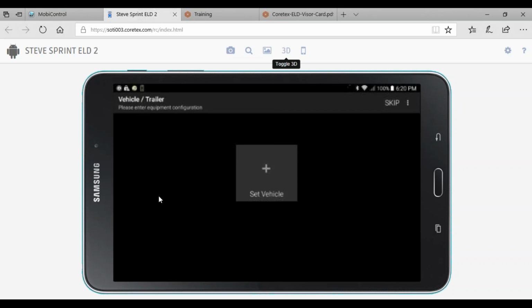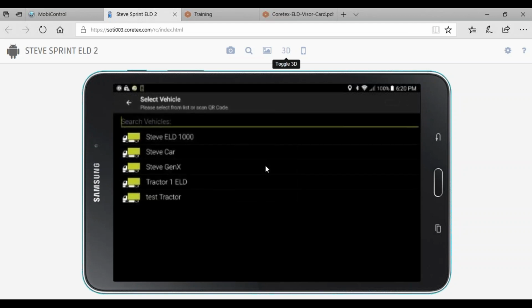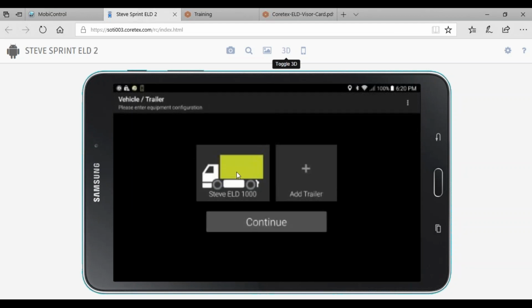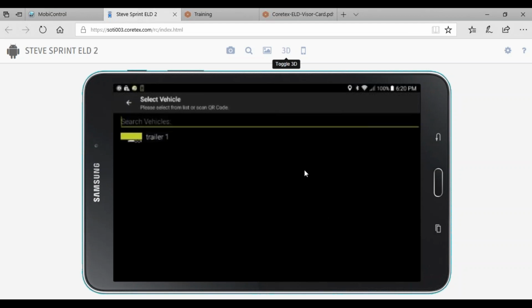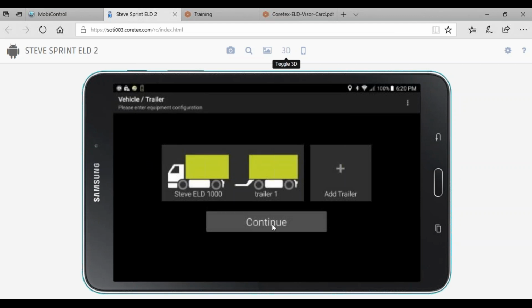Once we review our availability and choose our status, we're taken to the vehicle selection screen, where we can either choose the vehicle that we're logging into, or our organization can choose to have these tablets locked to a specific vehicle, and that vehicle will appear here. I'm going to touch Set Vehicle, and I'm given a list of the vehicles in my fleet to choose from. Once I've chosen a vehicle, I'm also given the option to add a trailer, which under ELD is required to be logged. So I'll choose Add Trailer and select the trailer in my fleet. And now I'm ready to touch Continue.